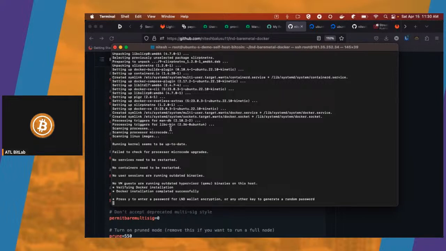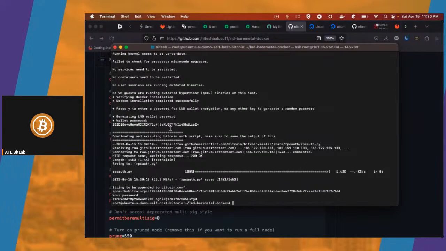Okay, so Docker installed. Now it's asking a question. You want to enter a password for your LND wallet? You want to choose your own password, or it will generate one for you? You can just hit enter. It will generate one. This is the wallet password. Let's copy and save this.